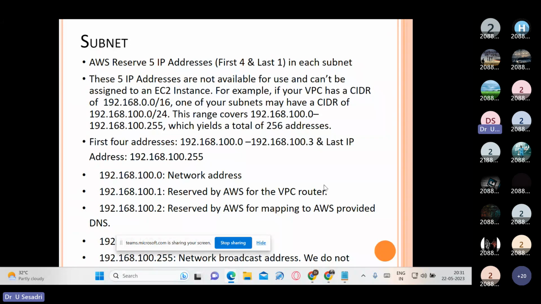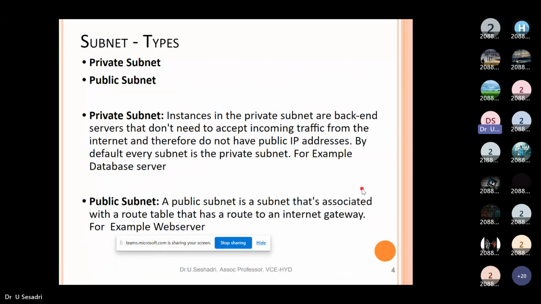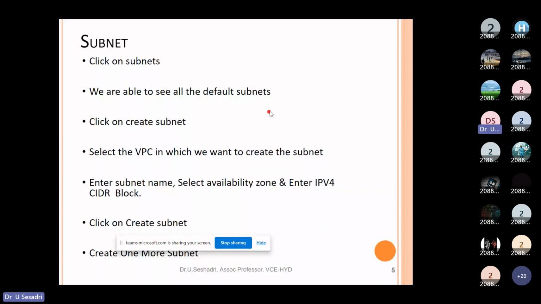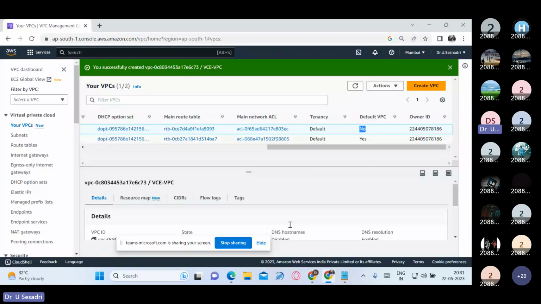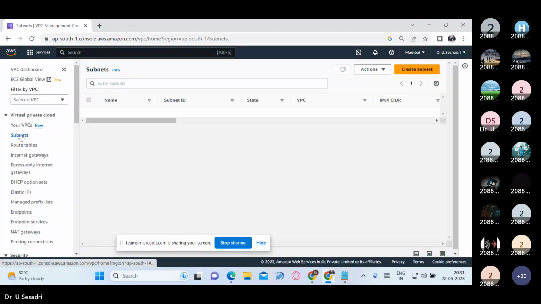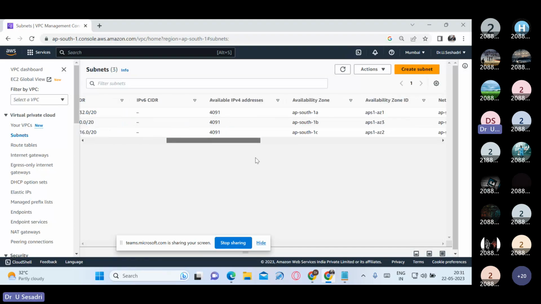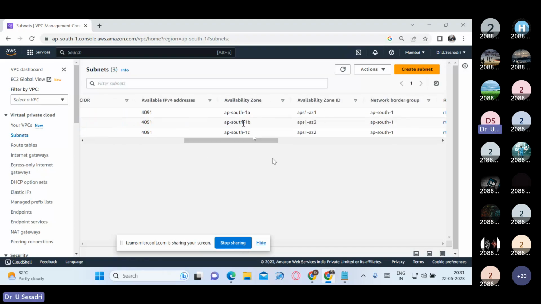Now, coming to the next topic. Already I told you the subnet types: private subnet and public subnet. The example for a private subnet is a database server, and for a public subnet it is a web server. How to create the subnets? Now I go for this. Under the virtual private cloud on the left side, we can choose subnets. See that in the Mumbai region, the availability zones are AP South 1A, AP South 1B, AP South 1C. Now, I want to create the subnets.